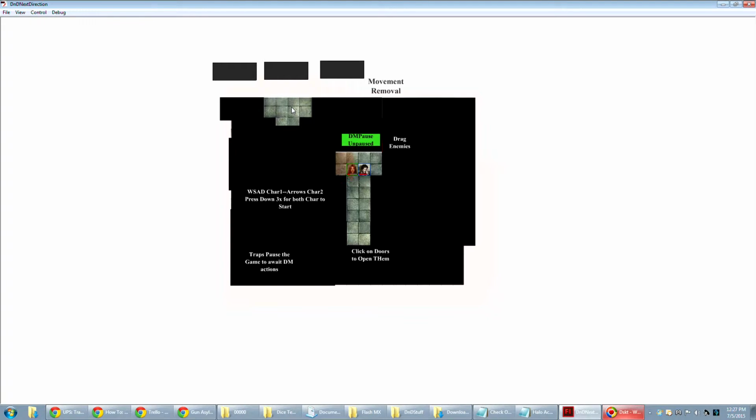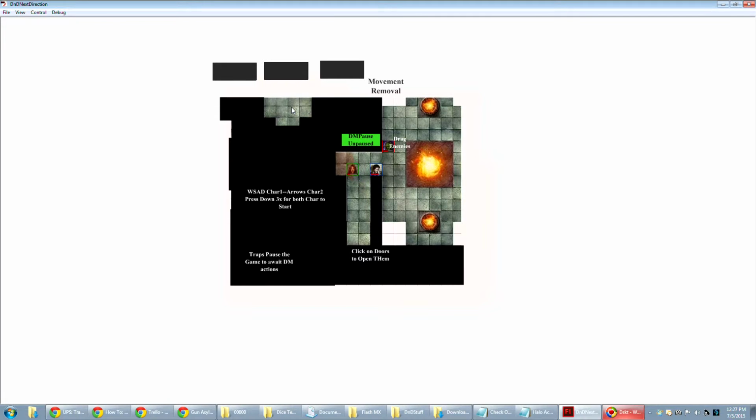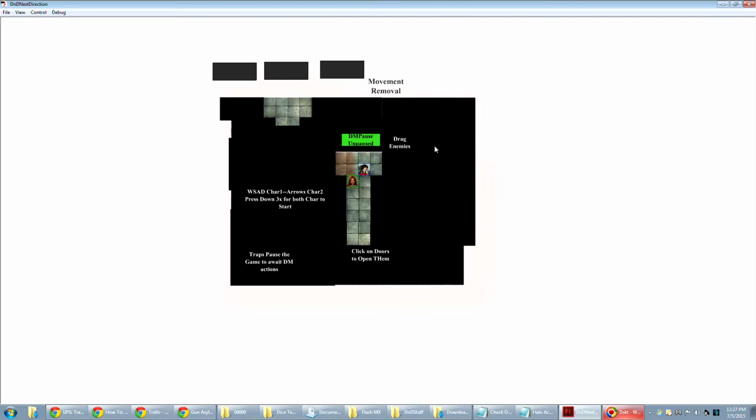I don't have that enabled at the moment, but you'd be able to see everything and put things in new areas. So for example, if I was to walk in here, all of a sudden you see an enemy. Then you could just drag that enemy and place it wherever you want to place it. The DM would control that guy.